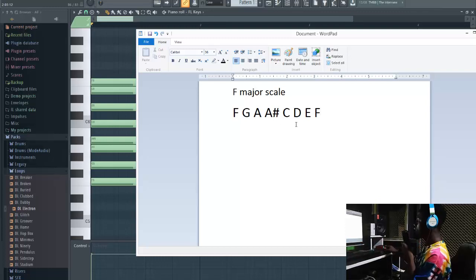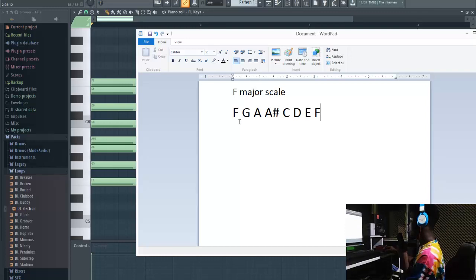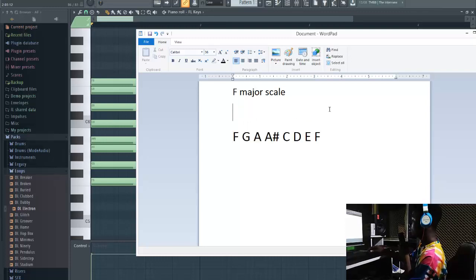With this, we have something that we call intervals. This becomes our 1, this becomes our 2, this becomes our 3, this becomes our 4, 5, 6, and 7. If I'm using the numbers, the F is now our 1. Then we have G to be 2. I hope you are following. Then we have A to be 3. We have A sharp to be 4. Then C to be 5.